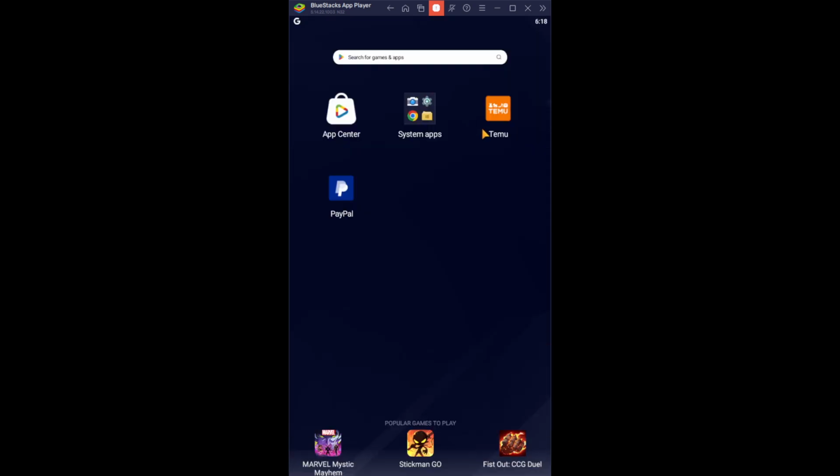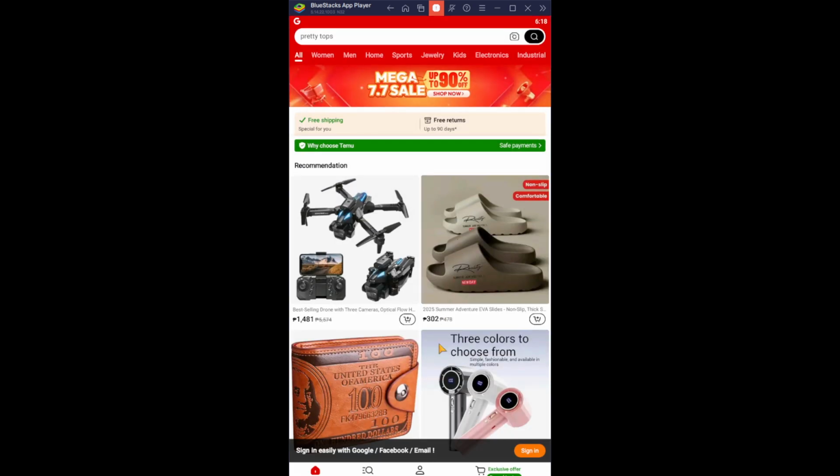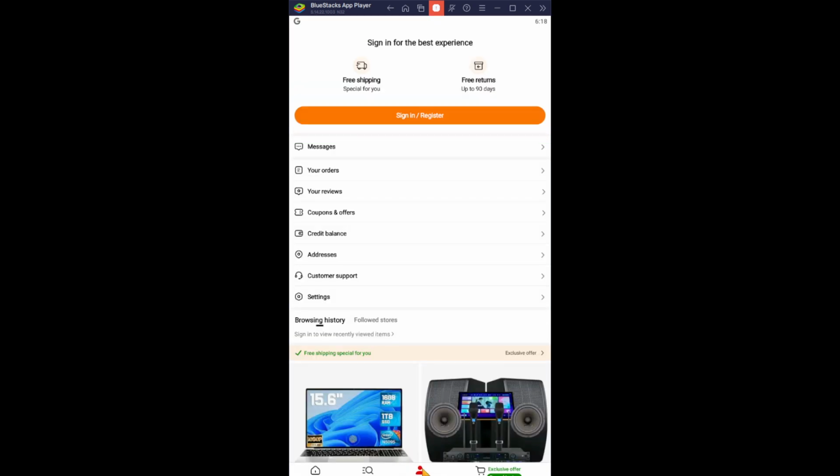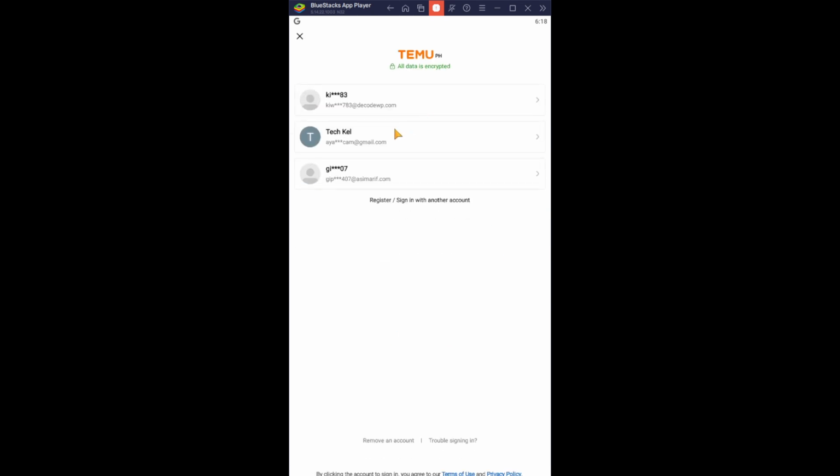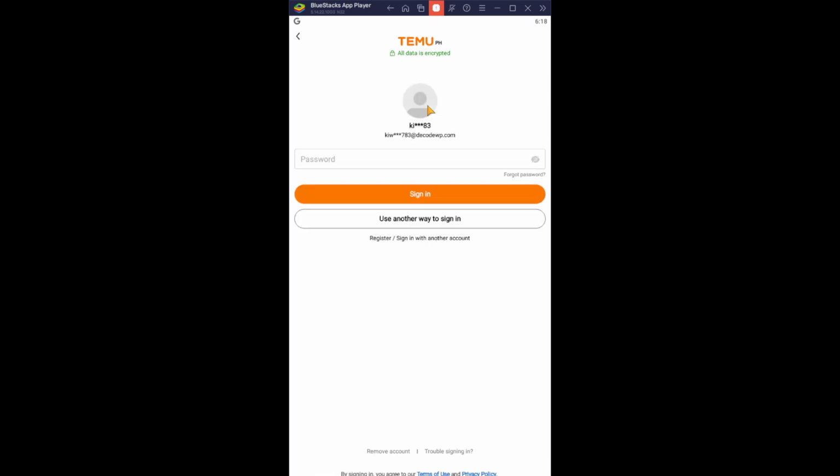Once the app is open, you'll notice a user icon located at the bottom of your screen. Give it a tap. This is where you'll sign up or sign in to your account. You have a few options here. You can use your email to create an account, or if you prefer, you can sign in through Google, Facebook, or Apple. If you're more comfortable with a phone number, that's another option available to you.